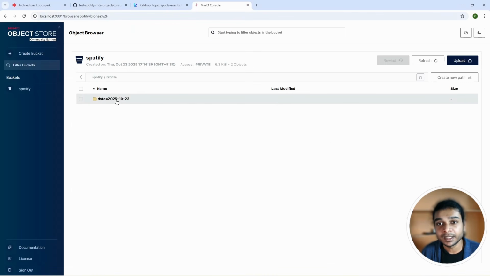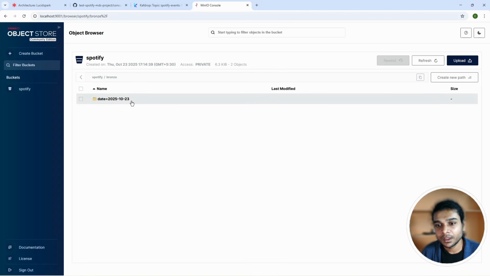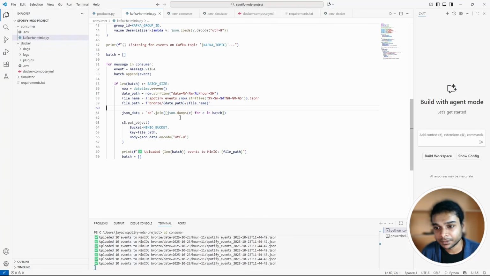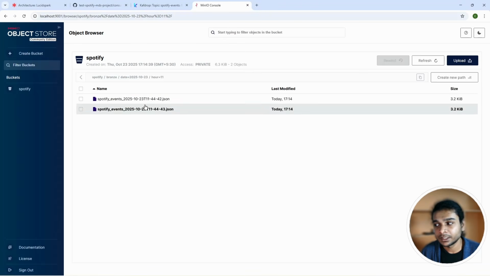Inside the bronze will be the date, which is this date path, right? And then the third one is hour equals 11. Oh yeah, this one, hour equals 11. So it says date equals, and also the hour. So there are two subfolders inside the bronze. And inside this, we should be able to see the JSON files.